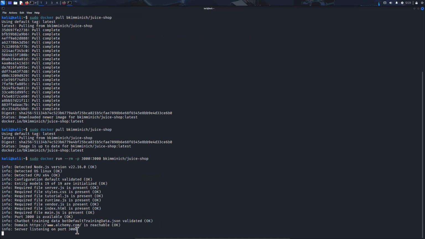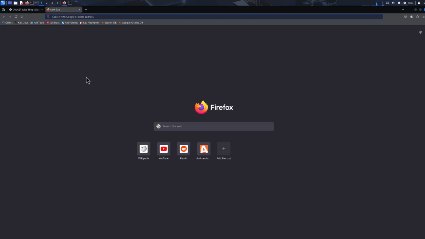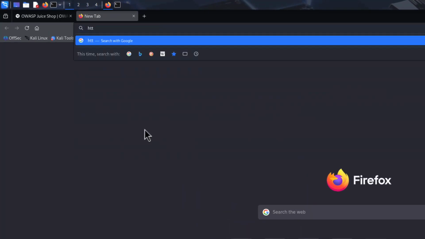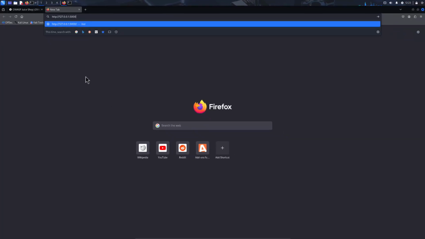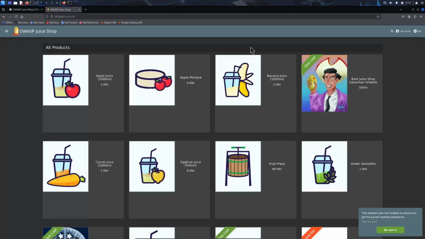Great. So you could see the service is actually listed on port 3000. So if I open my web browser and I go to a new tab, I type http:// the loopback IP address, which is 127.0.0.1:3000, and hit enter. We now have access to the OWASP Juice Shop running directly on Kali Linux.